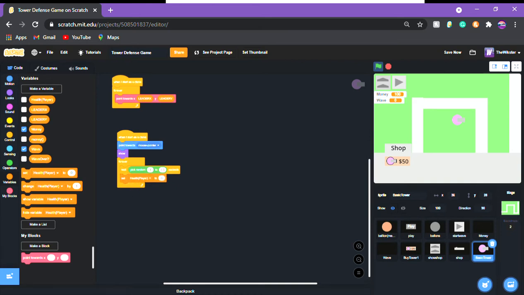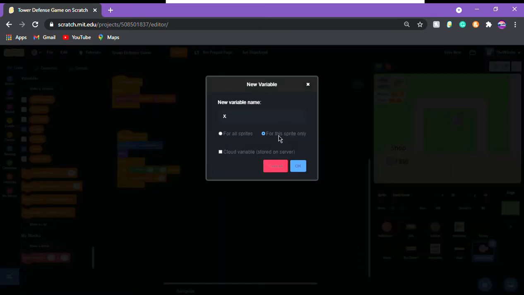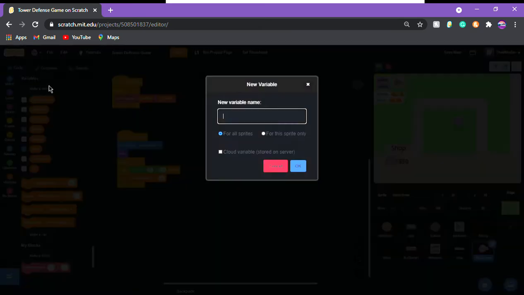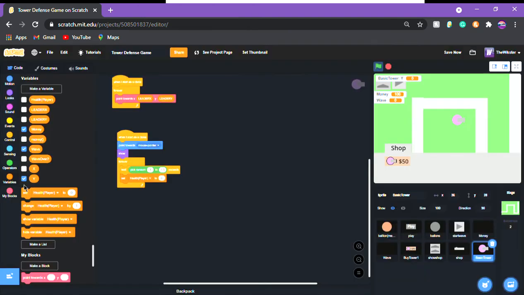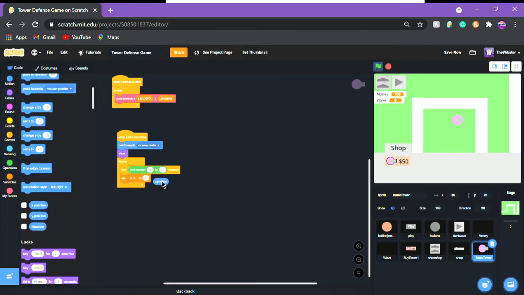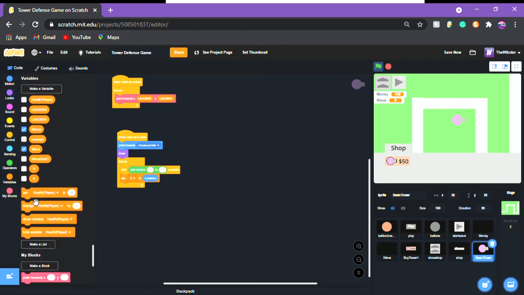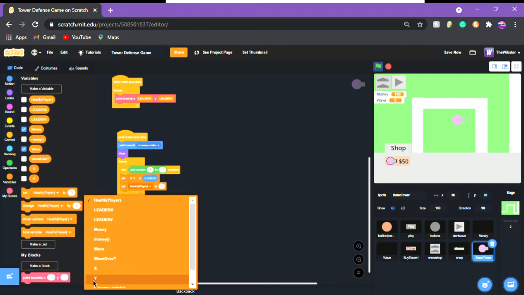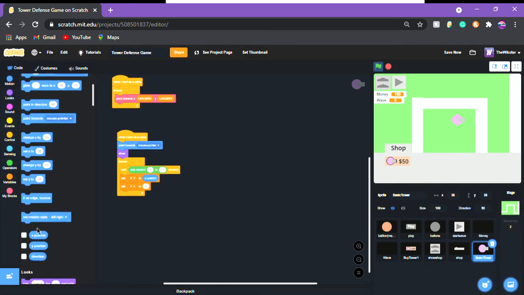And then you're going to make a new variable just for this sprite only, and we're going to call it x, and y for this sprite only, of course. And then we're going to put set x to x position, set y to y position. And what this is going to do is set the clone its own spot.